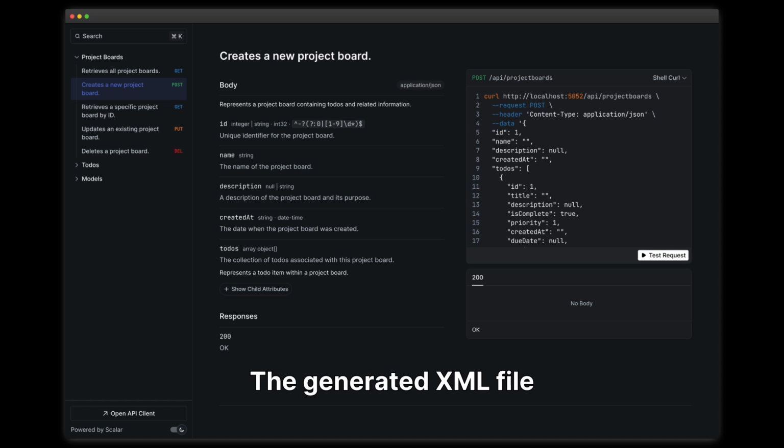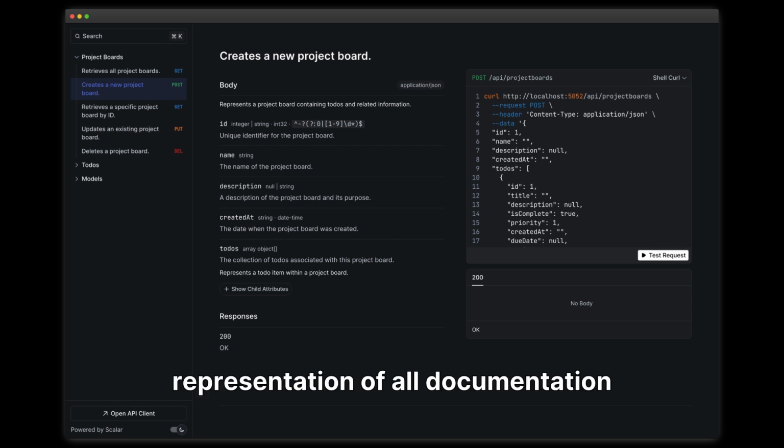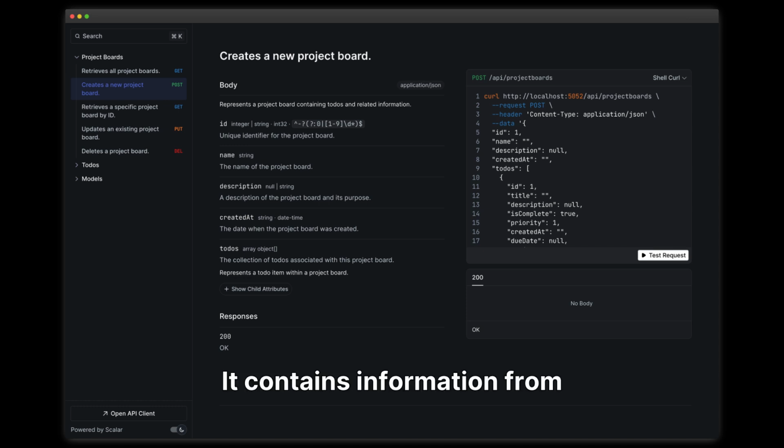The generated XML file is a highly structured representation of all documentation embedded in your source code. It contains information from your summary, param, returns, exception, remarks, and example tags, organized in a hierarchical XML format. Each documented type and member has its own entry, with child elements corresponding to the various XML documentation tags. This structured format makes it easy for other tools to parse and interpret your documentation.